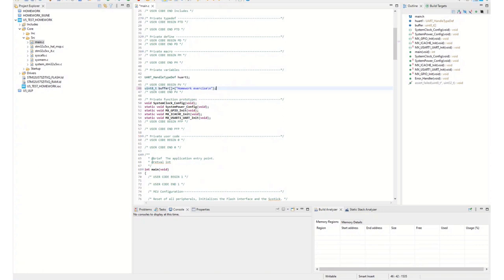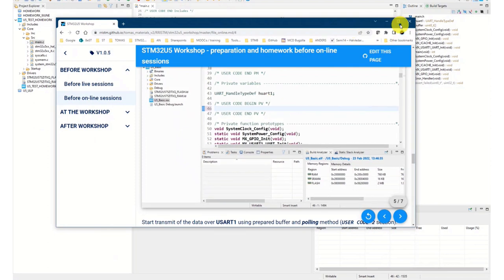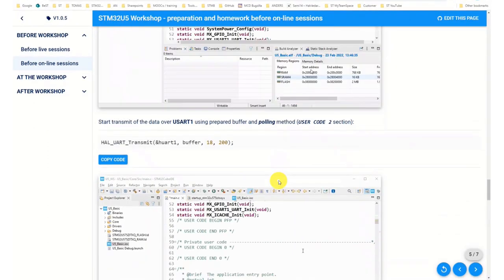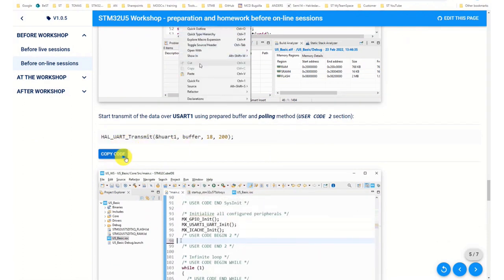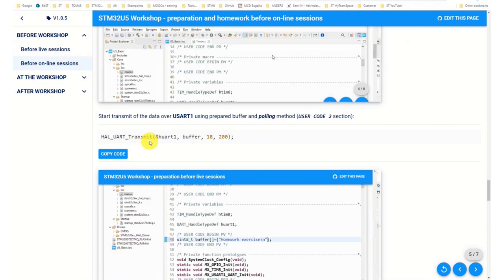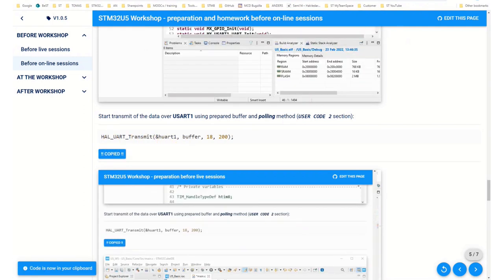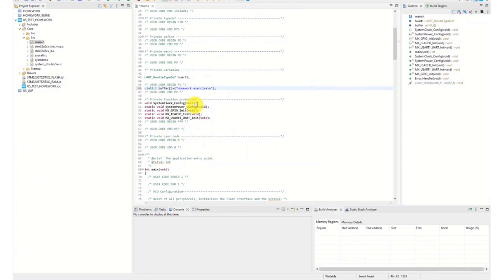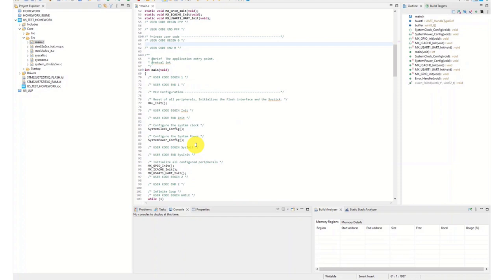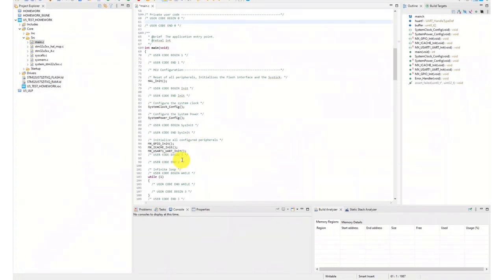And next, we will also go back to the cheat sheet. And now we also need to transmit this text buffer. And here we have the function for that, the HAL UART transmit function. We take a copy code of that one as well and go back to our main.c file. And this we will now put in around line 98, USER CODE BEGIN 2 here. So we put it here before the while one loop. And just mark this line and then Control V, paste it in. And now we have the UART transmit function call in our main.c.